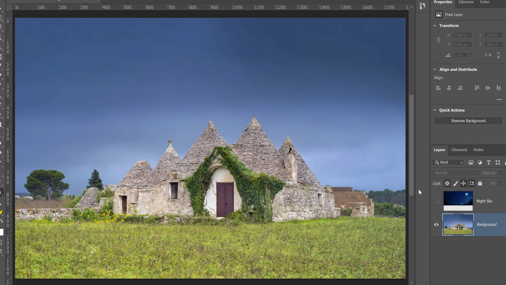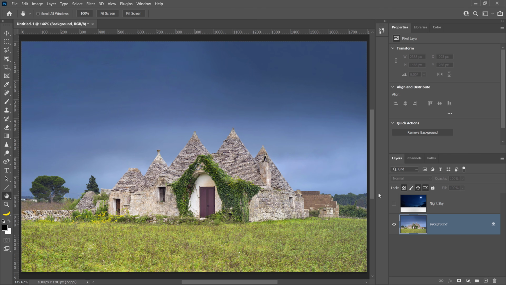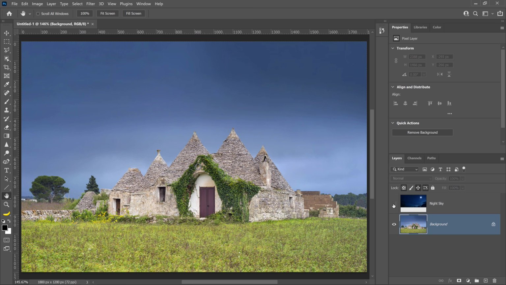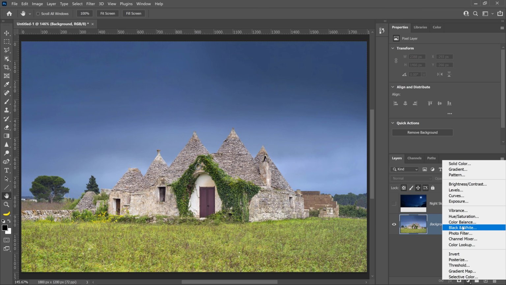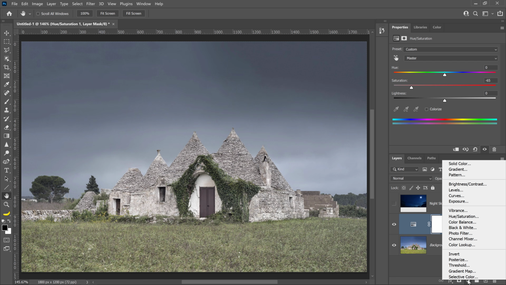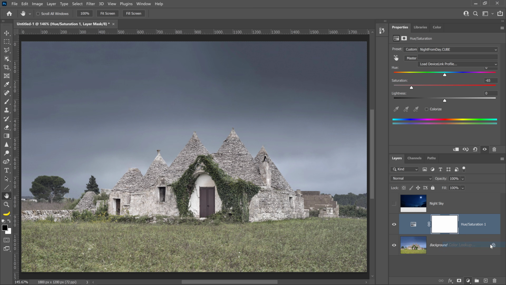This is the file that we will work with. It contains 2 layers, including a nighttime sky image that you will composite in after applying the day to night effect. You can disable it for now by clicking on the layer's eye icon. Start by clicking on the new adjustment layer icon and select Hue and Saturation. Then from the Properties panel, drag the saturation slider to the left to about -65 to reduce the saturation in the image. Next, click on the Create New Adjustment Layer icon again, and this time choose Color Lookup.